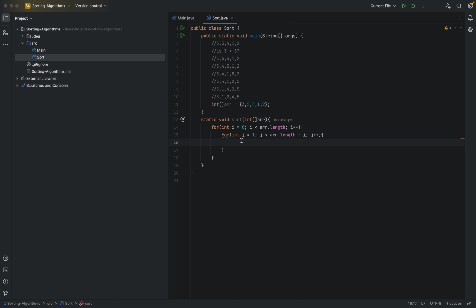As you can see here, in the first iteration our array was something like this: 3, 5, 4, 1 and 2. In the second iteration it was something like this: 3, 1, 2, 4 and 5. In the third iteration it will be something like this: 1, 2, 3, 4 and 5.